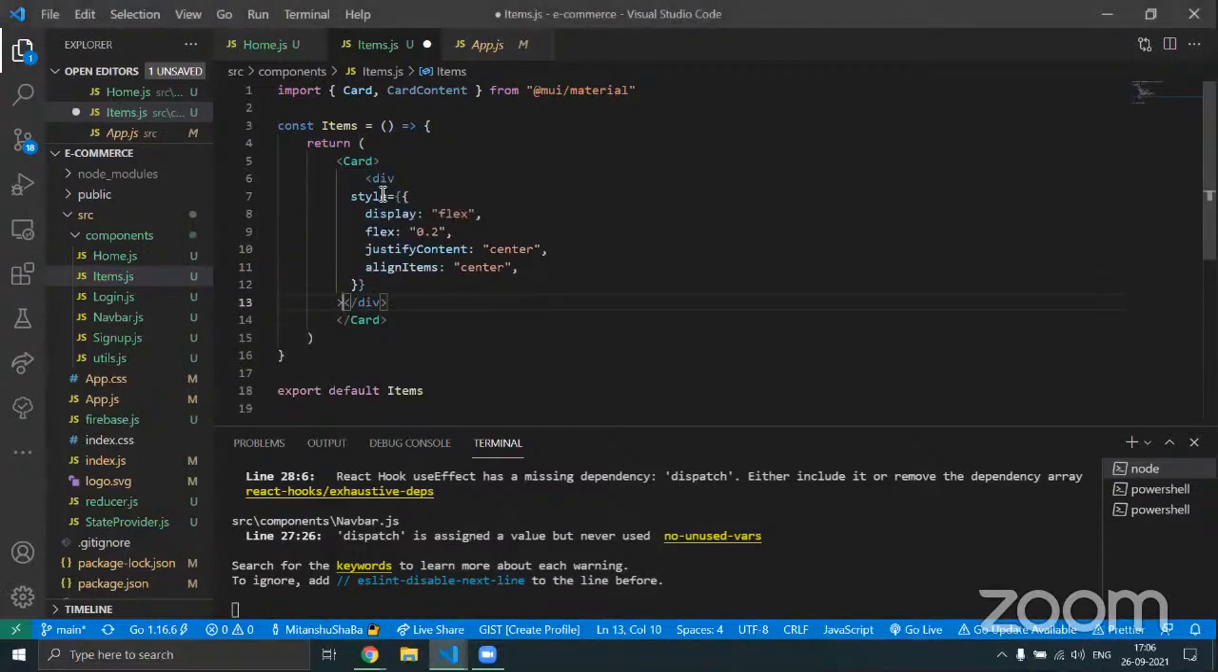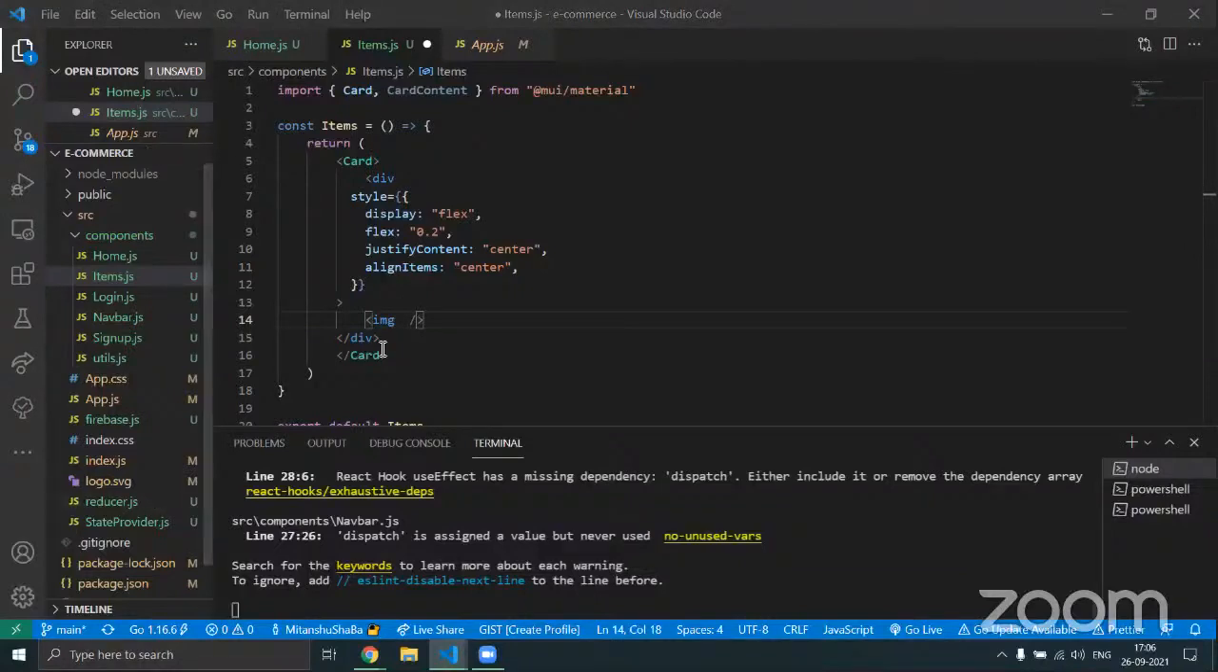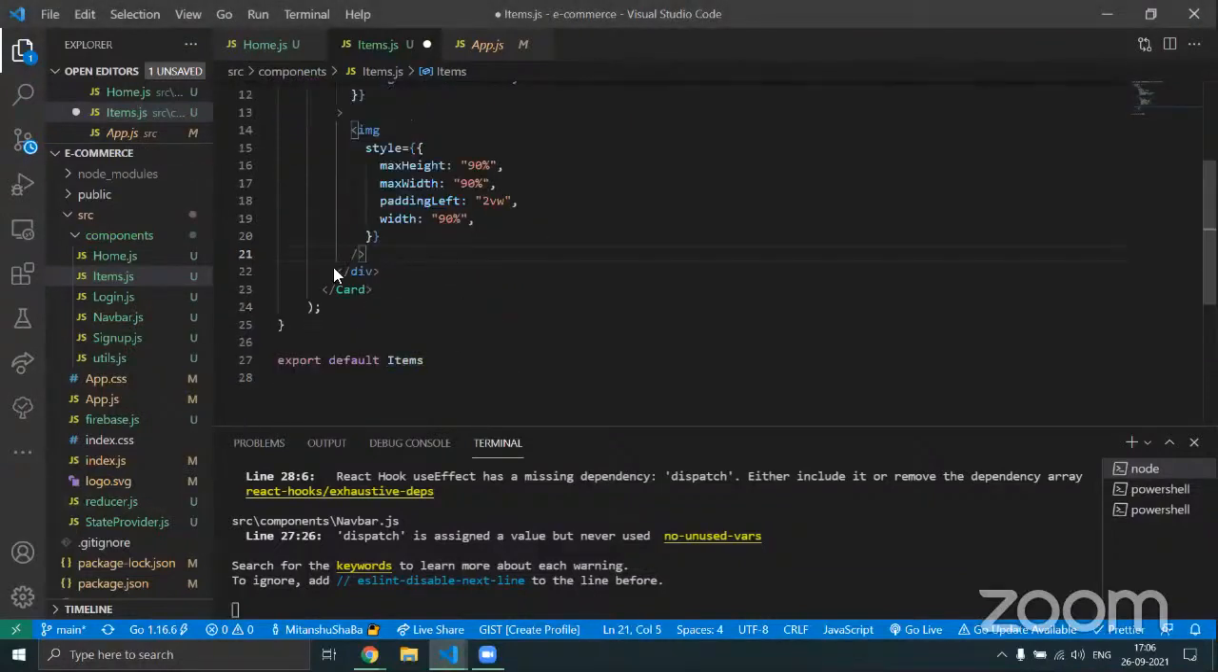Yes. So there's going to be a div, which is going to have flex on it, and it will put everything into the center. And in that, I'm going to display an image, and it will have styling on it. The source will be something that comes from my props.